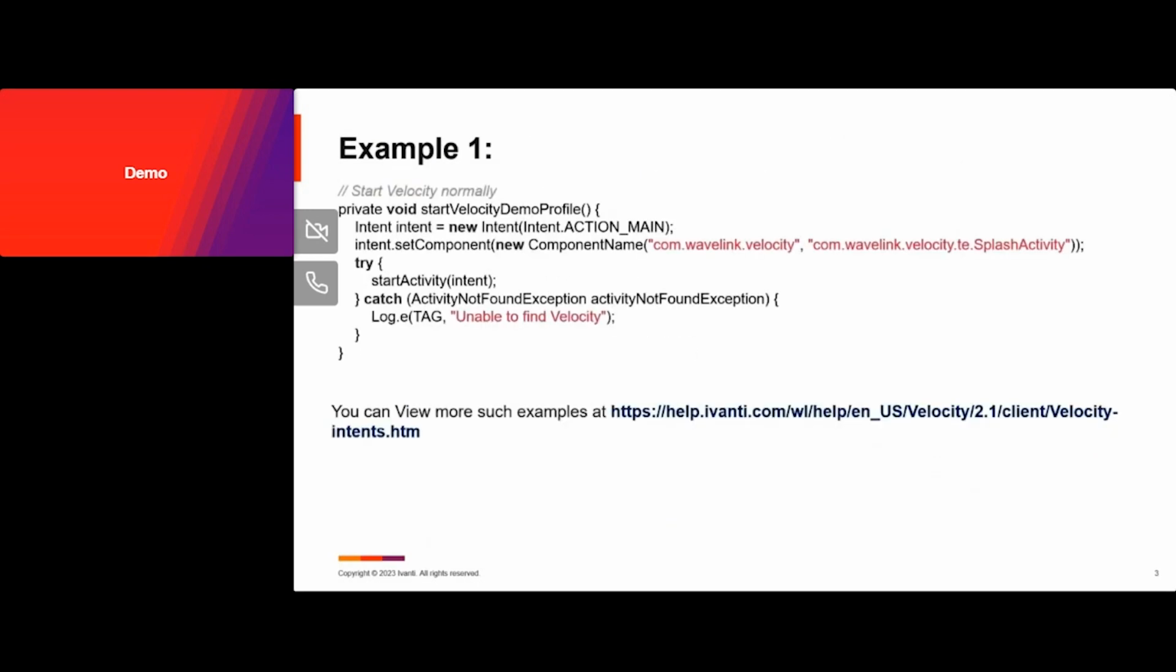In this example, you can see the action, package, and class are used inside an intent script, which can be sent from a different application to Velocity. The link mentioned in the slide contains step-by-step instructions and many more examples.